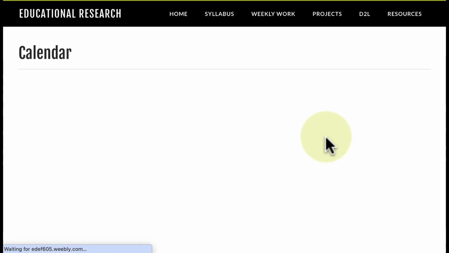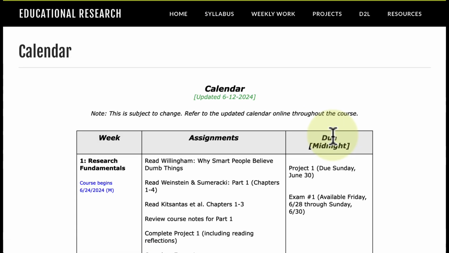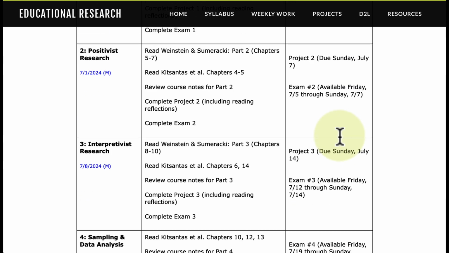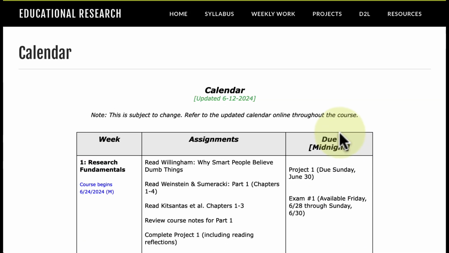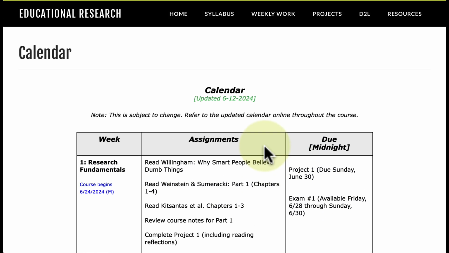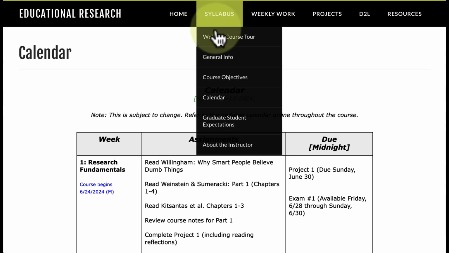A calendar of events is posted on this page, and if it gets updated or changed at all, I will make sure to communicate that to you via email, and also I'll change the updated date here. So this is important. This will tell you what you need to do each week and what is due. So a very important page as well.